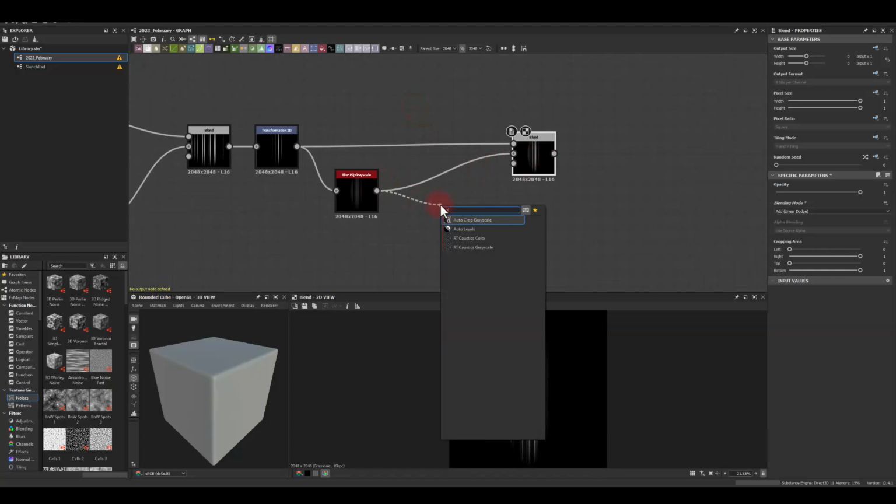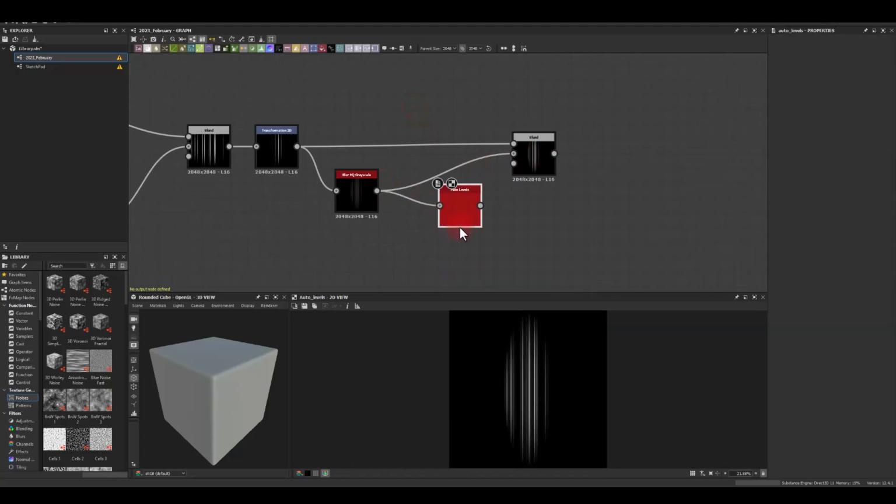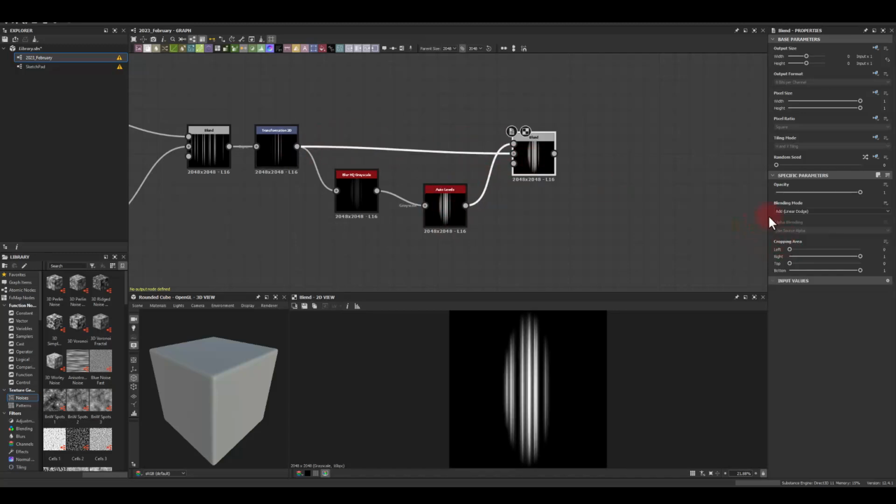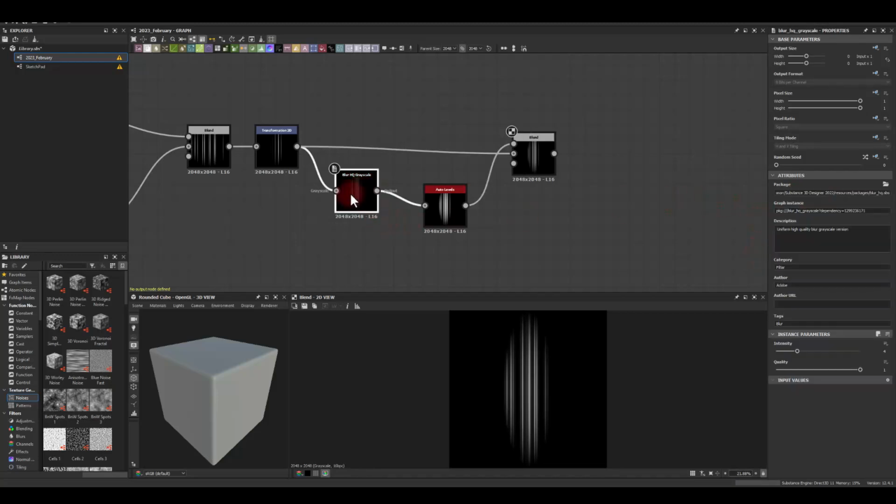Another thing, you can run it through auto levels if you want to brighten this up a bit, but this time it needs to go to the top slot, and in here now you can play with this opacity if you want just a bit of this data there. And now let's go back to the blur. I'm actually gonna increase it so we're getting nice glow around it.